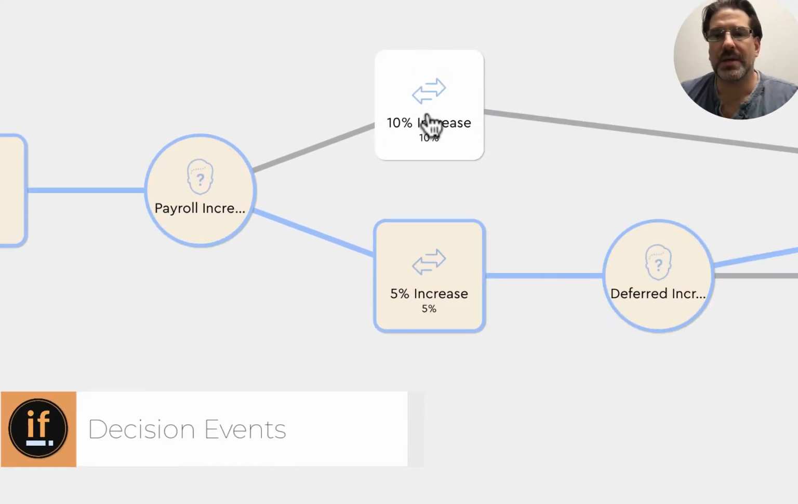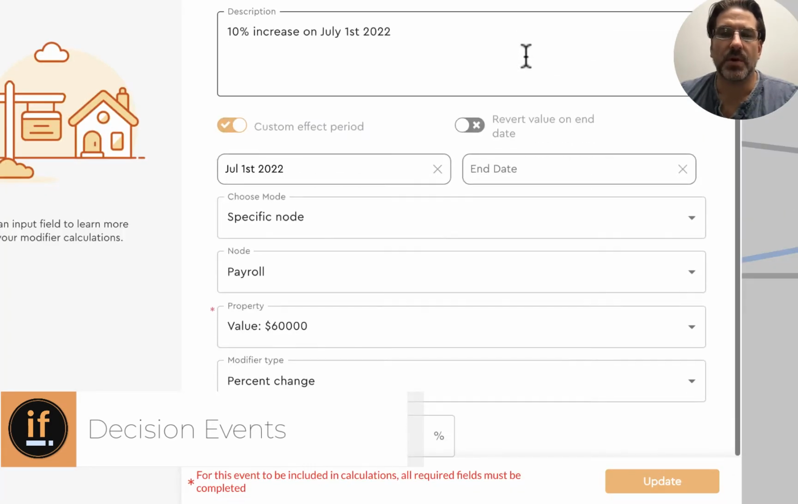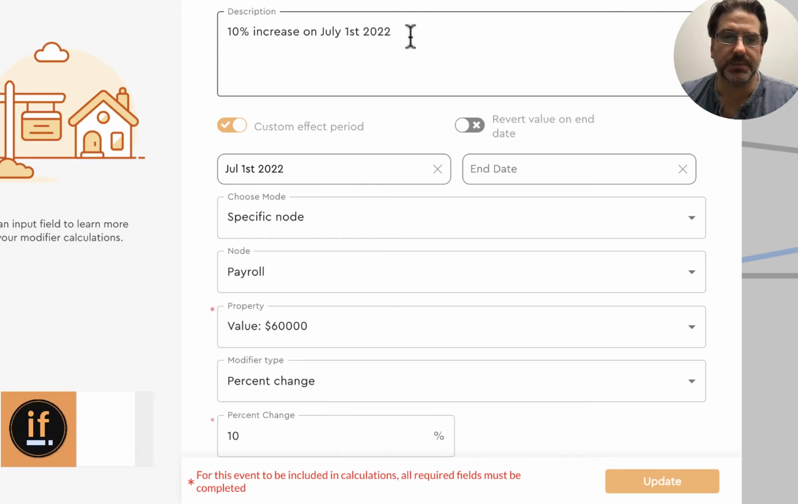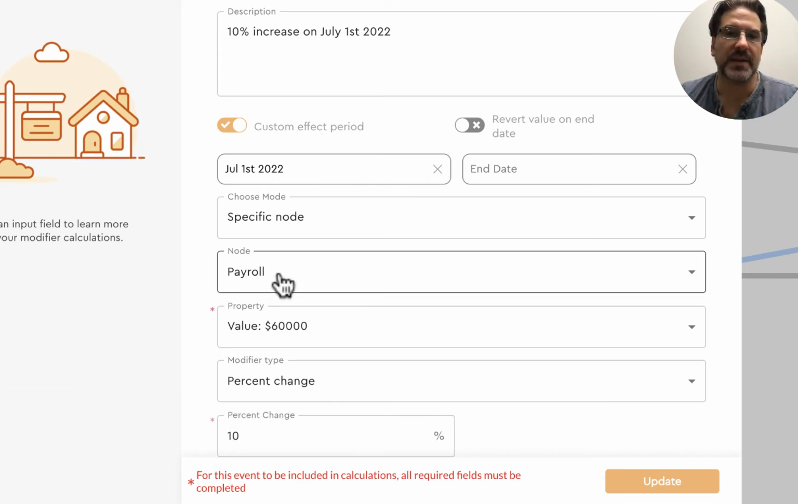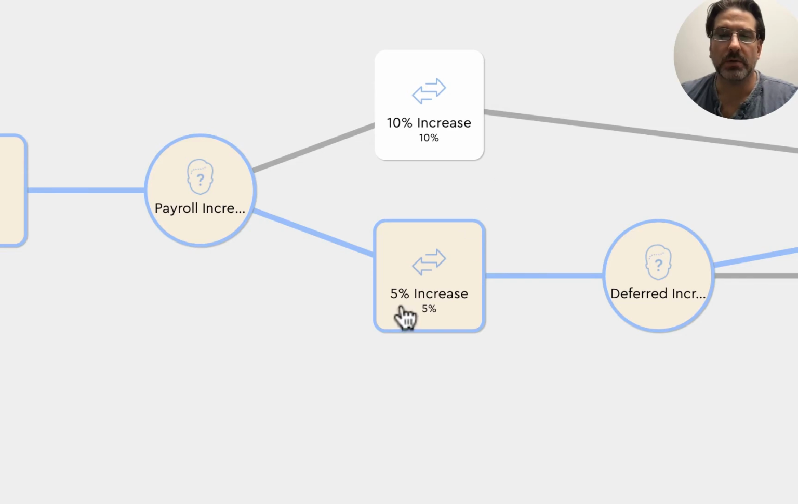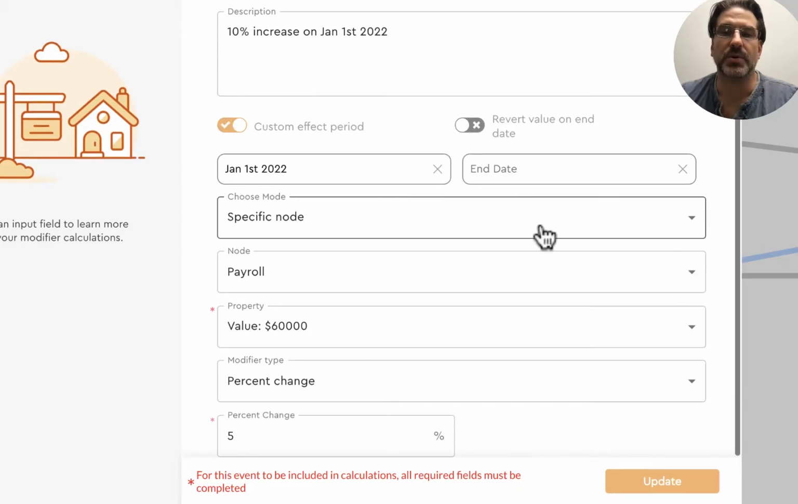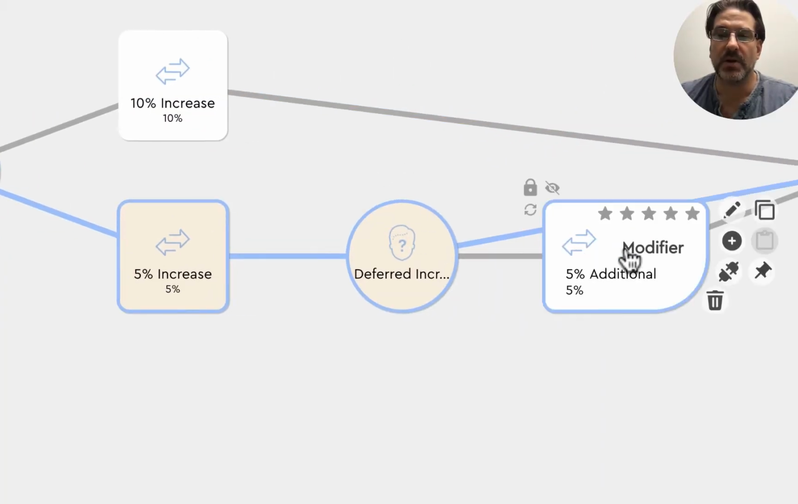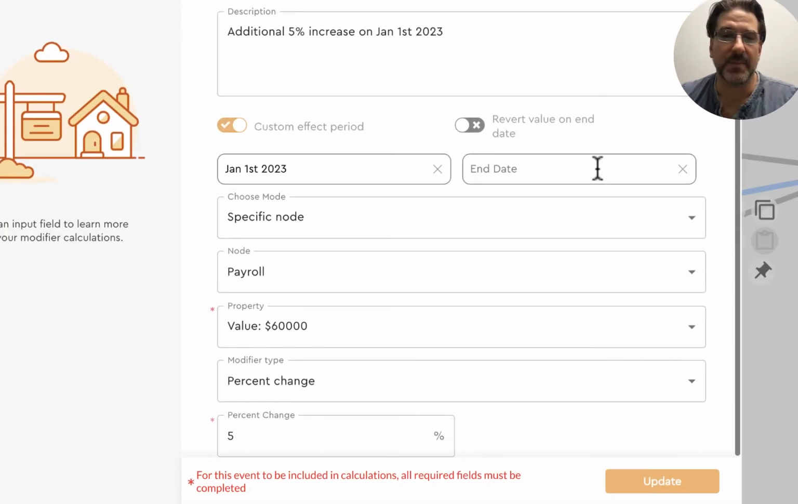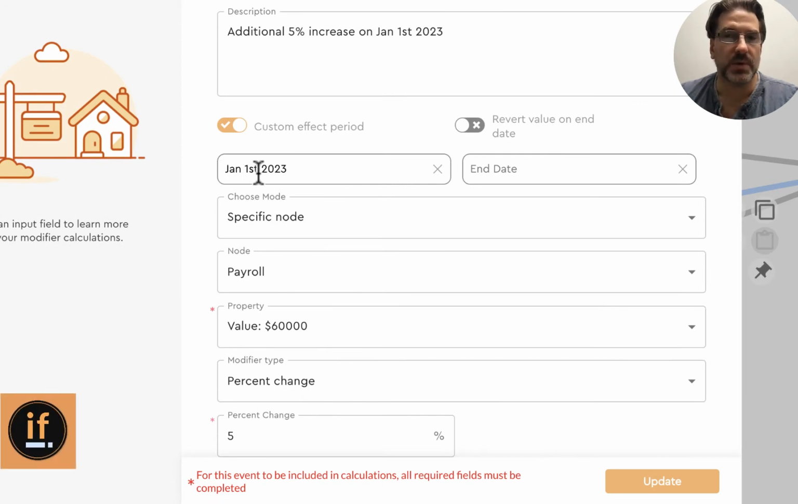Decision number one, the 10% increase, and we're going to do that on July 1st of 2022. What we're doing is we're modifying that payroll event upstream and giving it a 10% increase on this given date. Or we have a 5% increase that we're going to do actually sooner, so we'll do that instead on January 1st of 2022. And then downstream we are deferring the second half of that payment to January 1st of 2023.